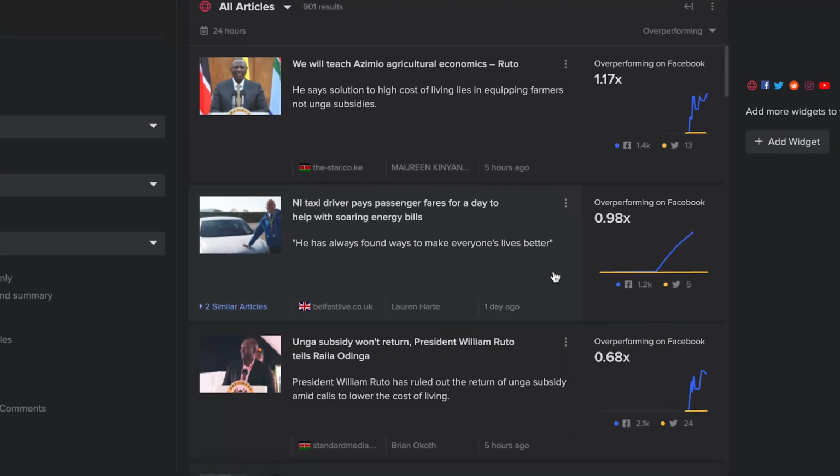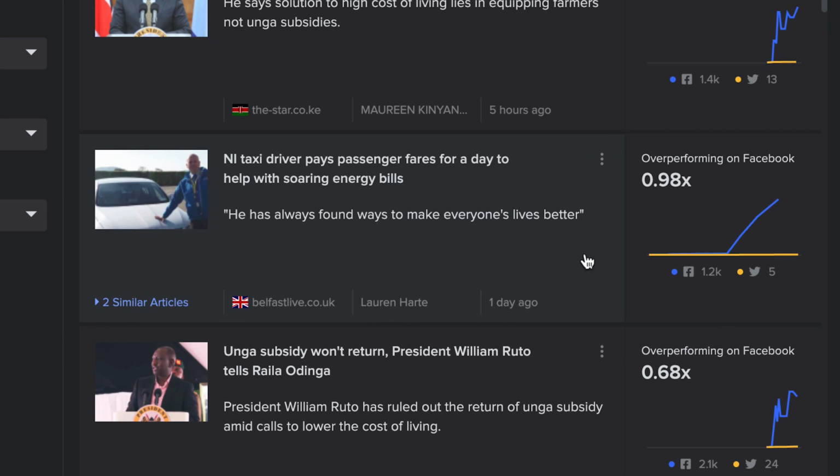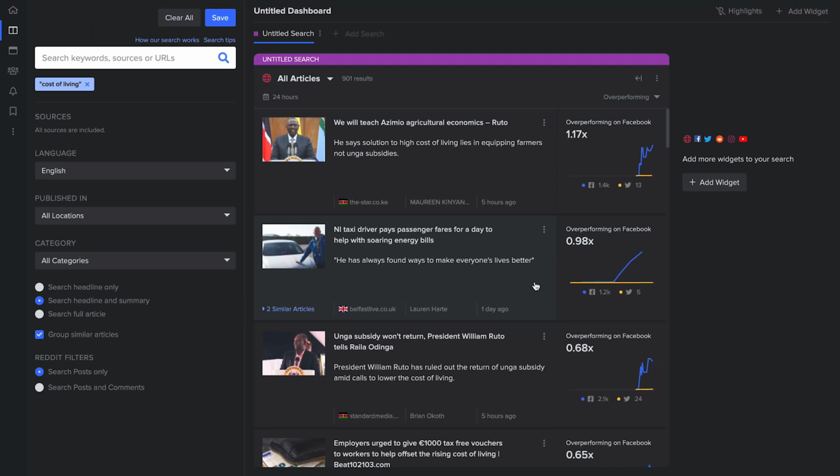Here we can see one story about a taxi driver providing free rides. We have some confirmation there is engagement with this story. Perhaps this can be added as a feel-good addition at the end of a bleaker piece. Anyway, that's just an example.